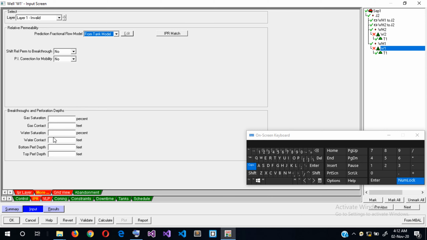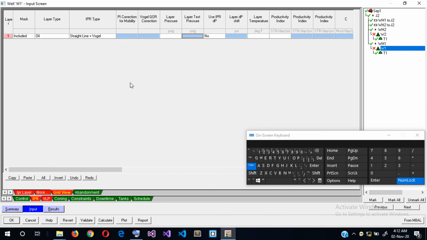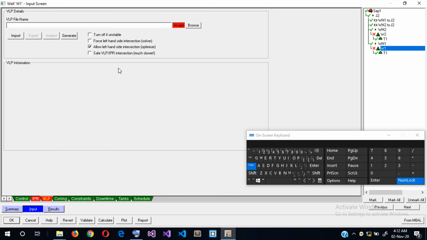But I don't touch anything here. When we generate well IPR and VLP, you'll have values here. Now the grid view, we've not actually solved anything, so we do not have values here. Just allow them to be the way they are. Let's look at our VLP.